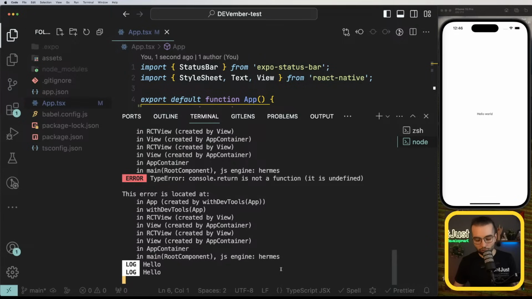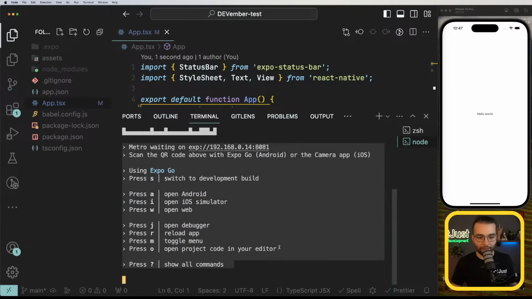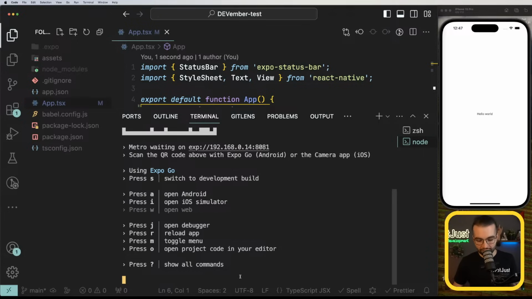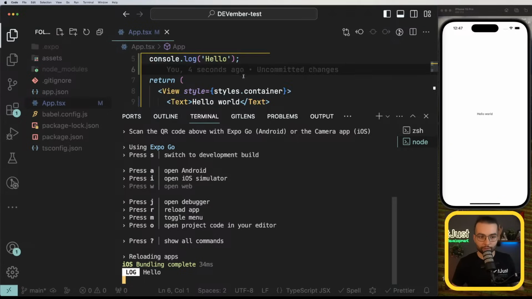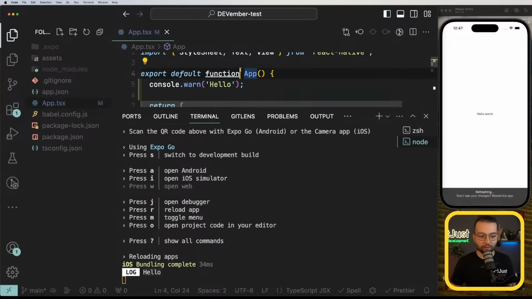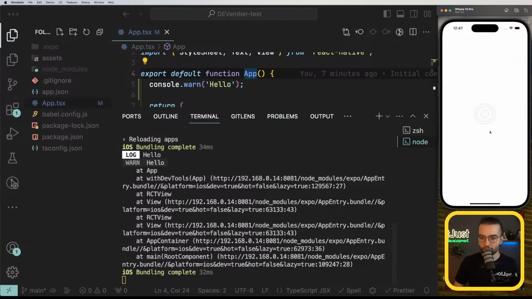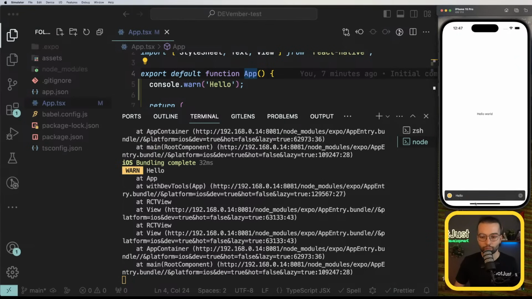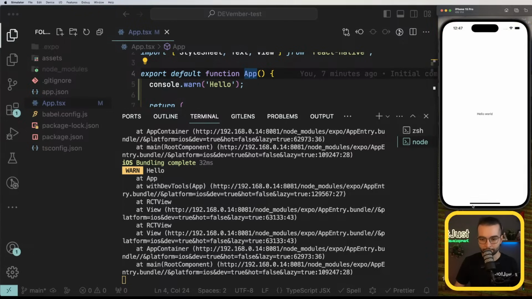So yeah, you can also press C to clear everything and to get back to the menu. And you can press R here to reload the application. And when we reload the application, our console log is executed and we see it here. There is also a console warn, which is a warning, and we will see it here in the terminal. And we should also see it as an orange warning here in our application.